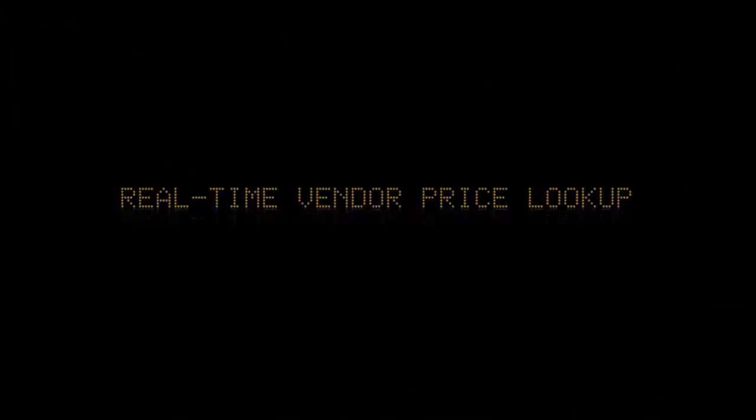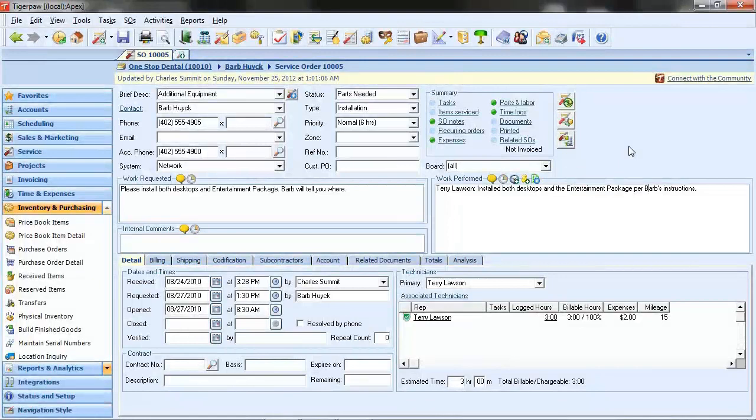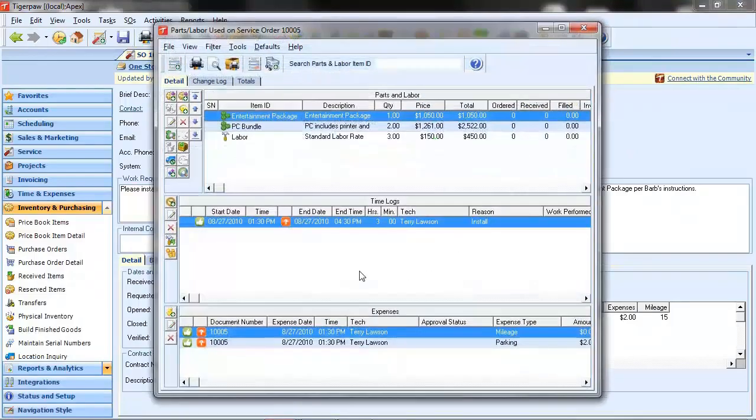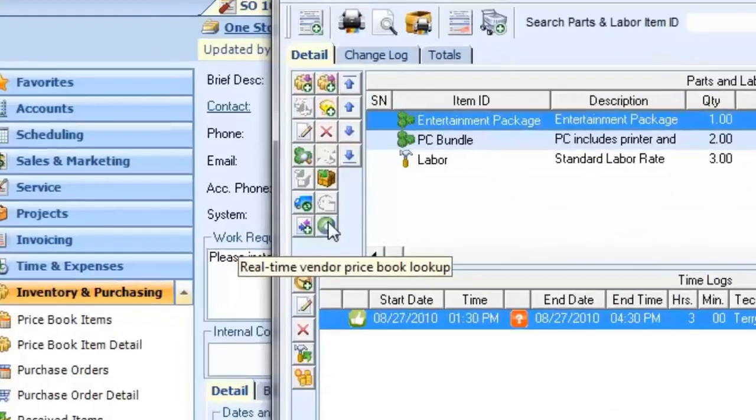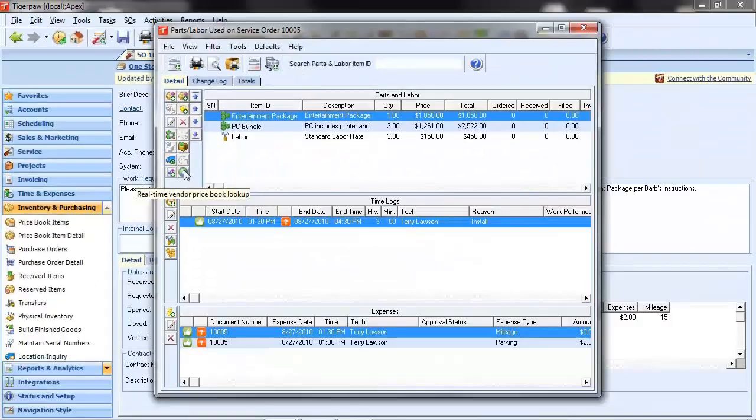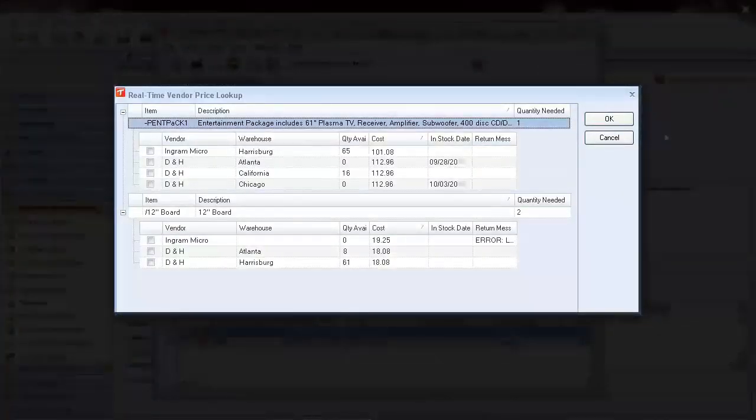You now have instant access to current vendor prices and item availability in Tigerpaw with our integrated real-time vendor price lookup. You can now see availability and estimated pricing for items on a quote, service order, or purchase order. Wherever you see the real-time vendor price lookup icon, up-to-date vendor information is just a click away. This real-time vendor price lookup window displays the item or items selected from a quote, service order, or purchase order, complete with availability and cost information.